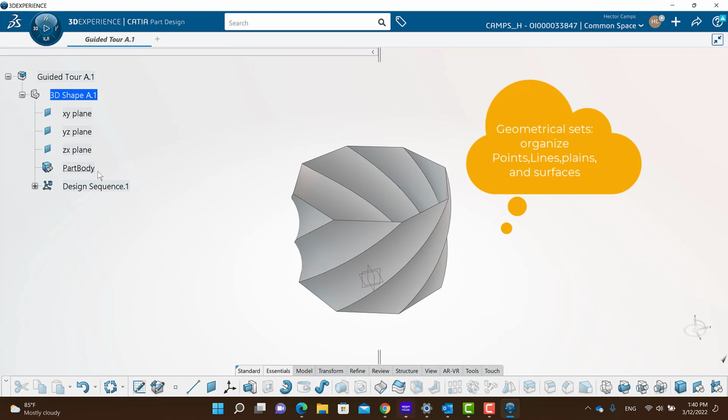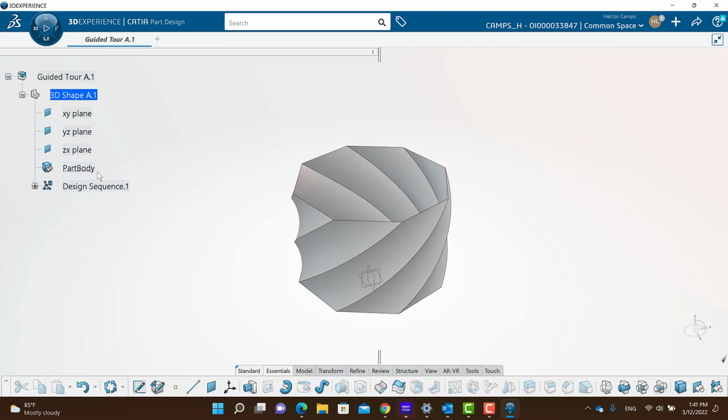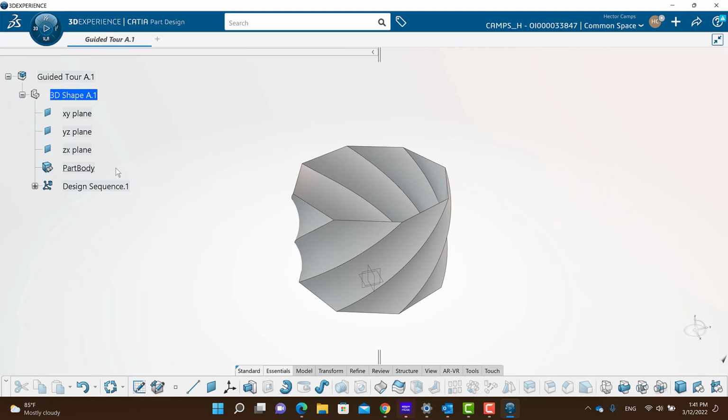That means, remember sometimes we have geometrical sets, which allow us to put points, lines, and planes like reference geometries. Part bodies are when you start making solid objects. There are ways to do a hybrid where you mix advanced surfacing with part body, and that's what they call hybrid design. Just keep that in the back of your mind. So now I can click here and either insert a body, or I can just work with this part body. Any one of those would work, it doesn't really matter.